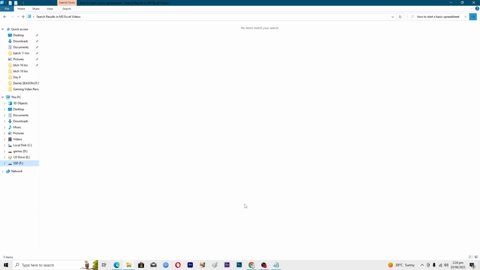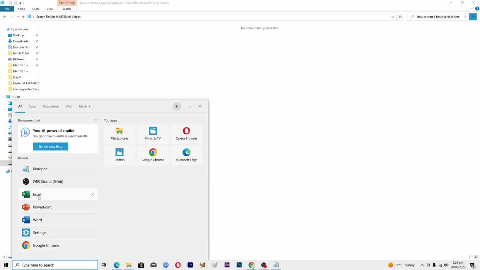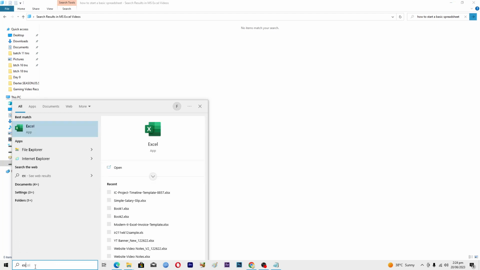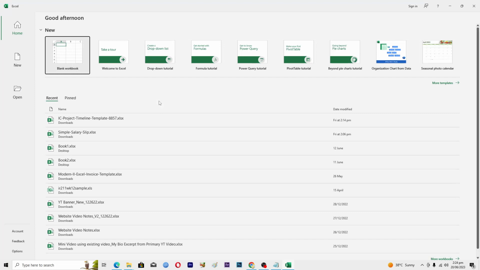So in this video I will tell you how to start a basic spreadsheet. First of all, in your PC you need to go into this search bar, click on it, and then here you will see this Excel software. And if you don't see it, just type Excel, open it up, and from here you will see this kind of interface.